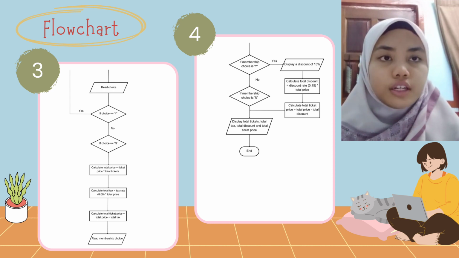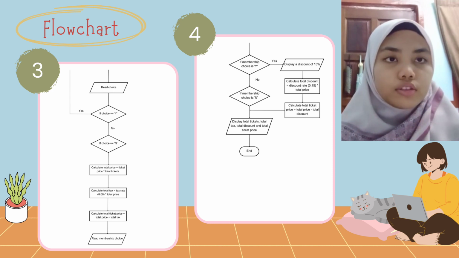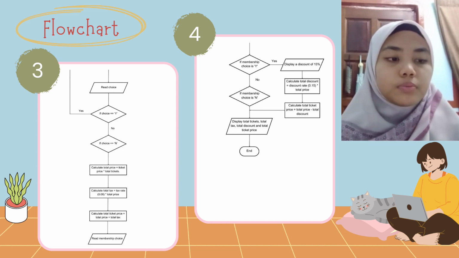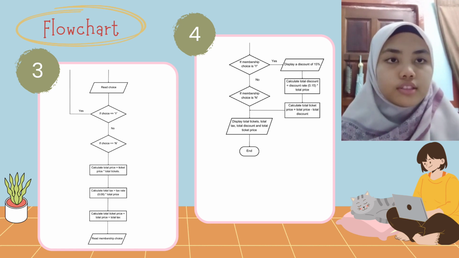Once the user is done buying tickets, or the choice is N, the flowchart calculates the total price, total tax, and the total ticket price for the purchased tickets. If the user is a member, or the membership choice is Y, a discount is applied to the total ticket price. Finally, a detailed receipt is generated and the program ends.